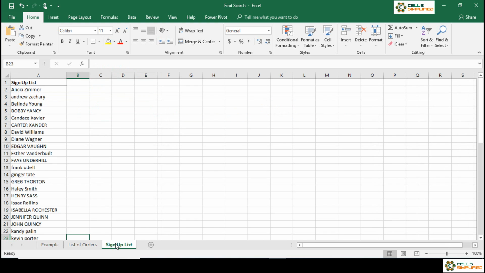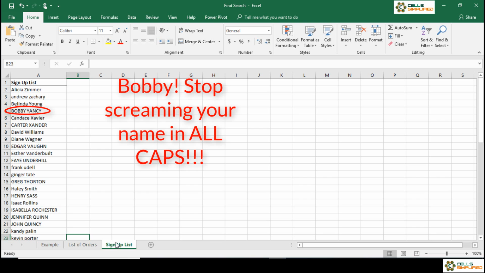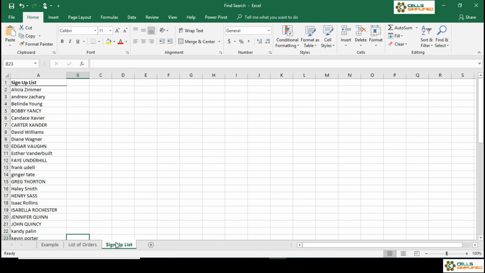However, some other scenarios we may look at are, for instance, a sign-up list here. And this is a list where people are entering their own names in a kind of informal setting. And so people get a little crazy with their capitalization sometimes. And so it's not standardized. So this is maybe an example where you would want to use search instead of find because the capitalization is not standardized.